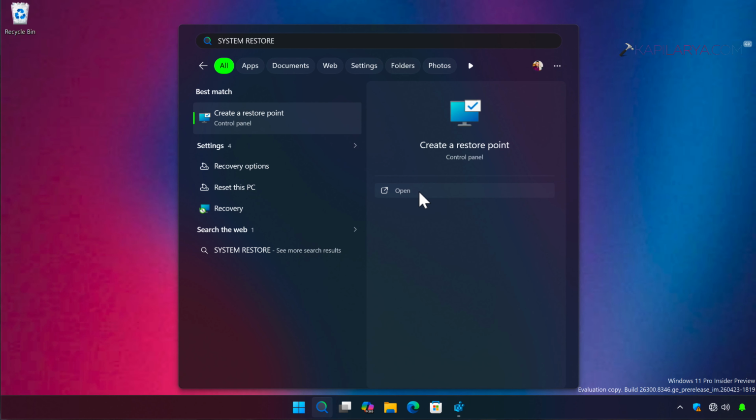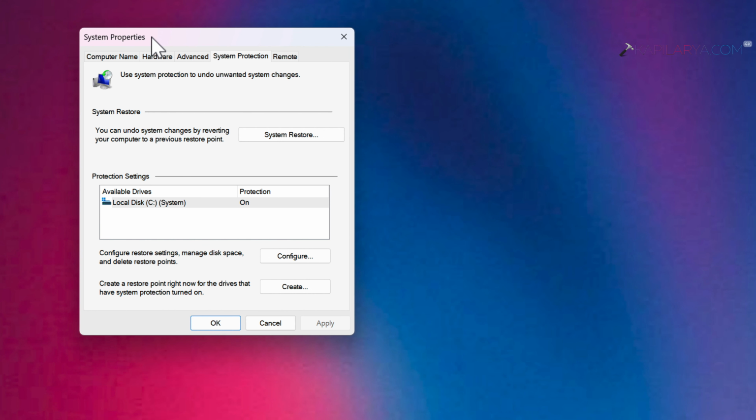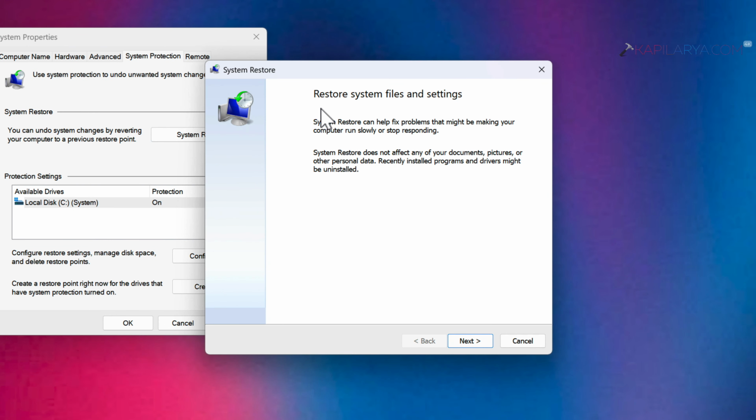In the system properties window, make sure that the protection settings are on for your system root drive, that is the C drive where Windows is installed. If the protection is turned on for your drive, you can simply click on the system restore button here and then click next in this window.